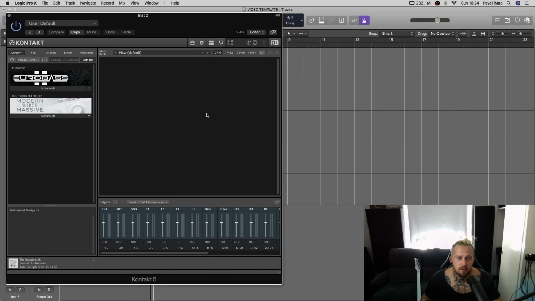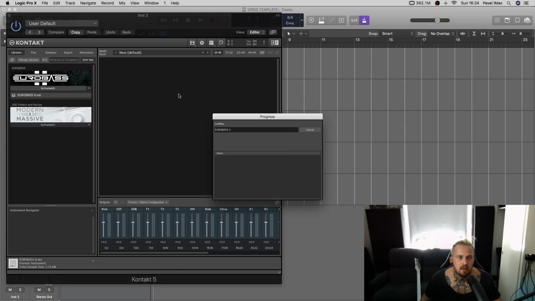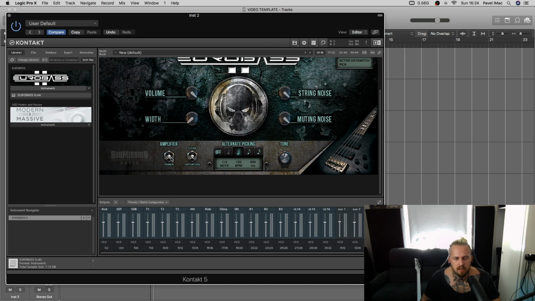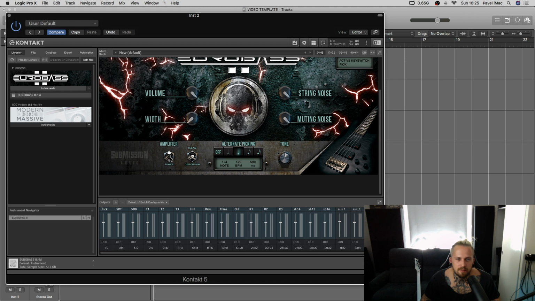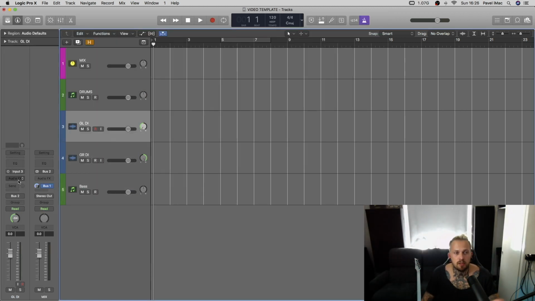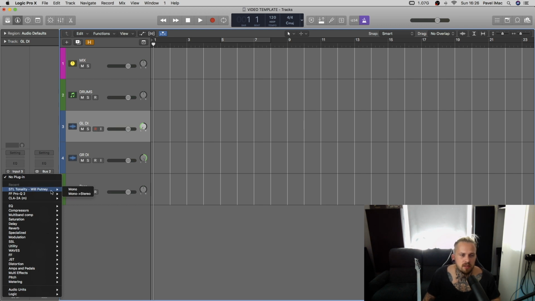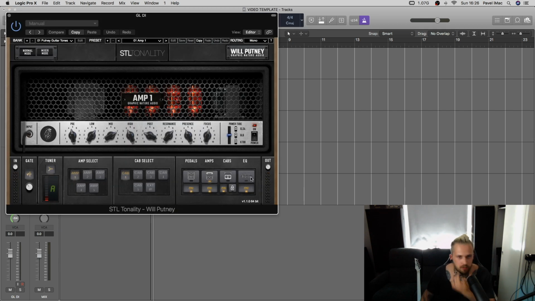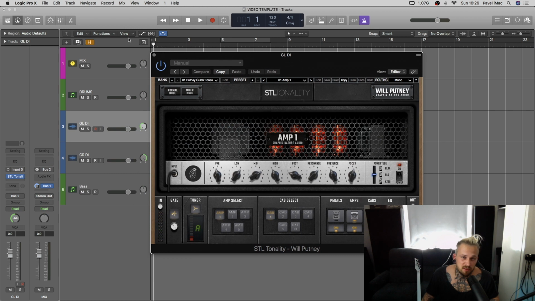And next thing I use to start the session is a bass VST instrument. I really like Eurobass because it goes up to E, I believe. It has DI and amplified sound that's processed through a Darkglass pedal, or sounds like it, and gives you really nasty tones. After that, we need to find our guitar tone. I really like using SSL Tone's Will Putney plugin because just right from the get-go, it sounds pretty good for demoing purposes, and even if you want to use it in the mix later on.